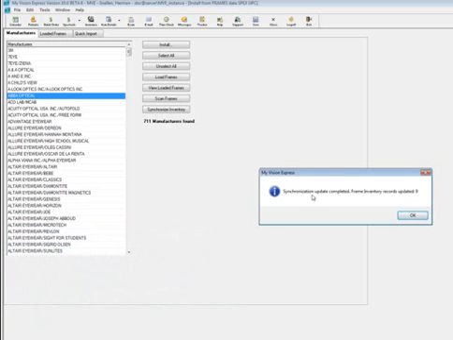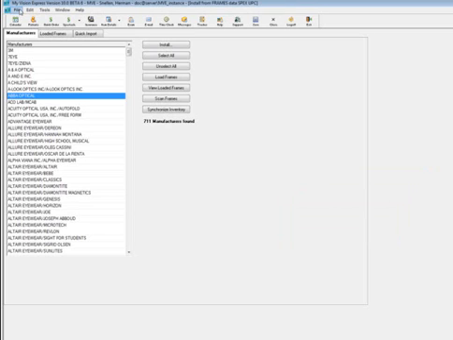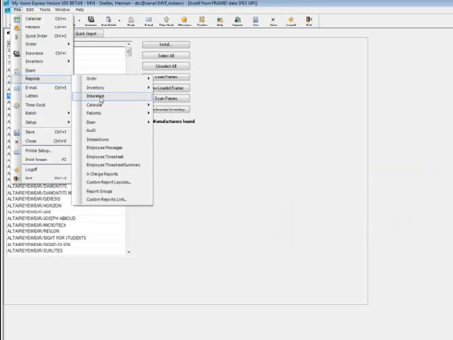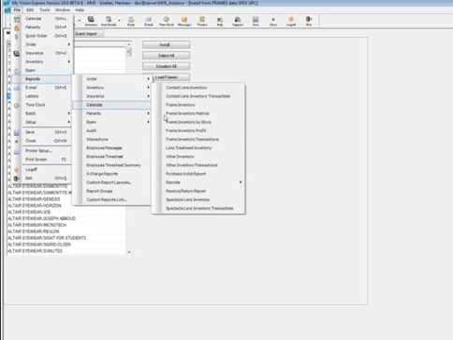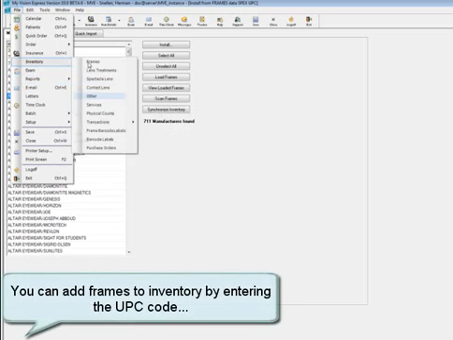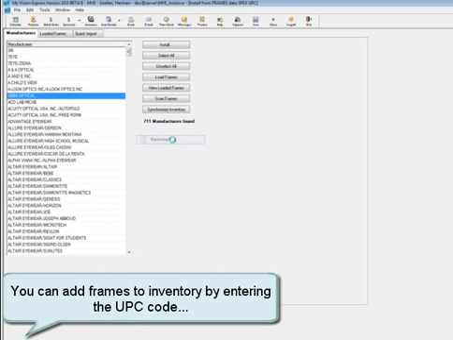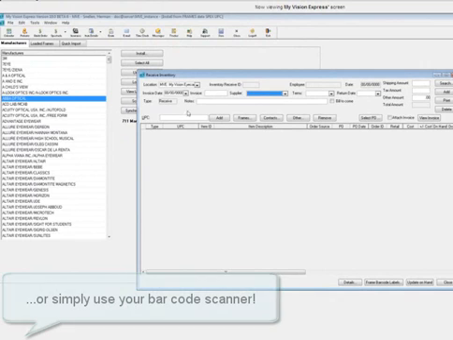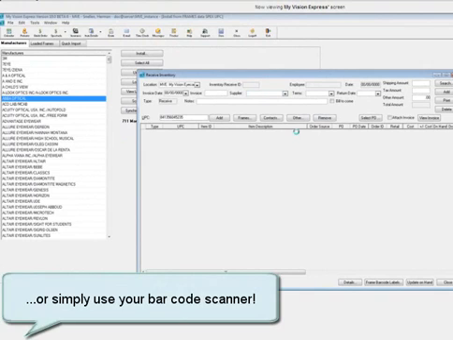The last thing I wanted to show you was receive frames into your inventory. You may already have your basic stock frames, and you may also use pieces from other collections. No matter how you do it within your office, it can be done quickly and efficiently within My Vision Express. So you'll select Inventory and your transactions, and then you're going to select receive, and this will allow you to receive inventory based on the UPC codes. So you go ahead and enter your UPC code.